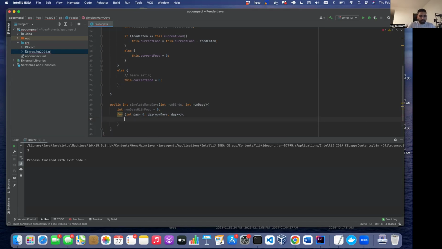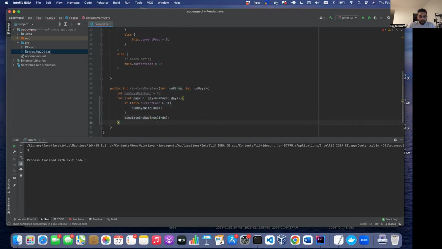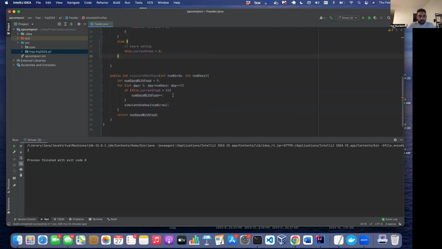But before we call the method, we want to check and update our num days with food counter if there is food there. So if this dot current food is greater than 0, we do num days with food plus plus. Then we simulate 1 day, passing in the number of birds as an argument to that method. At the end, we return the number of days with food.